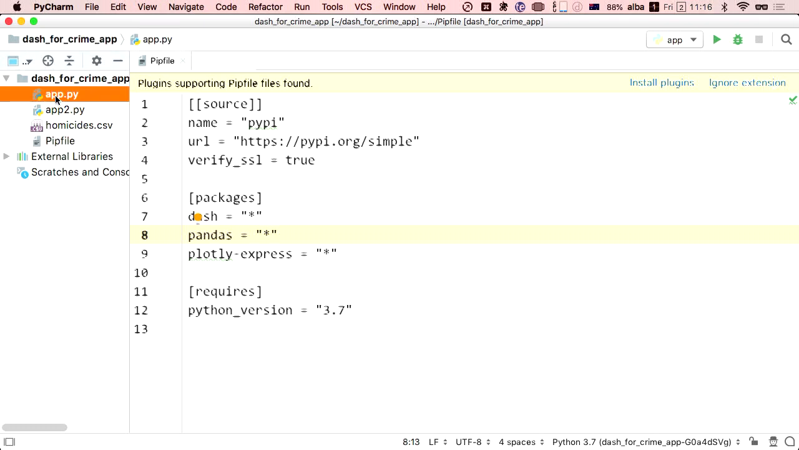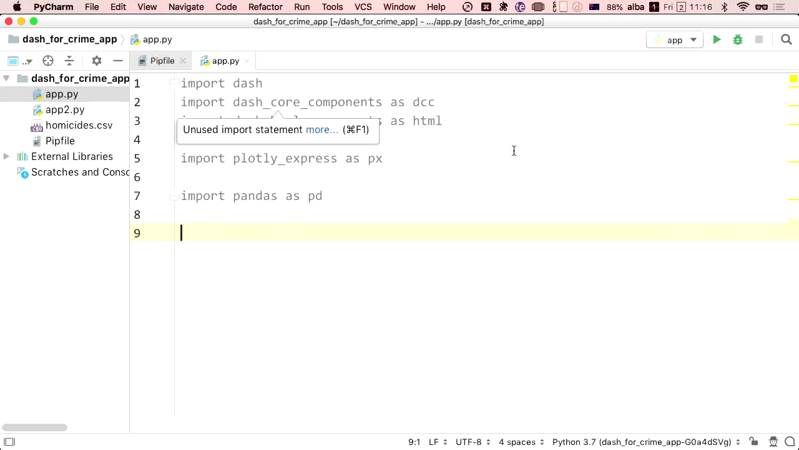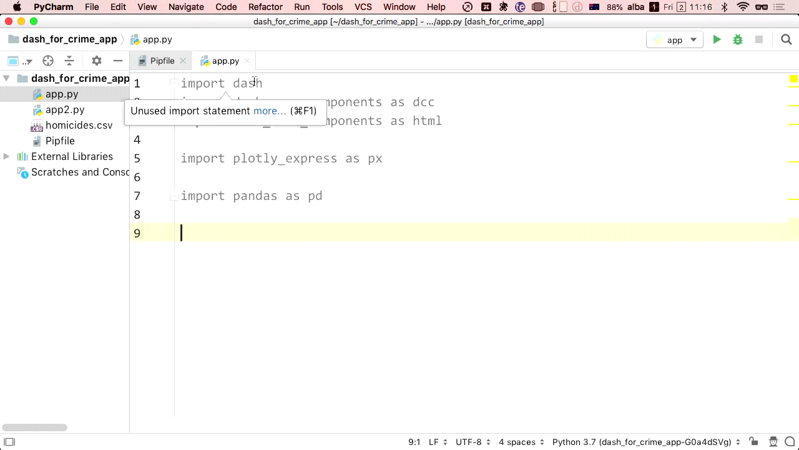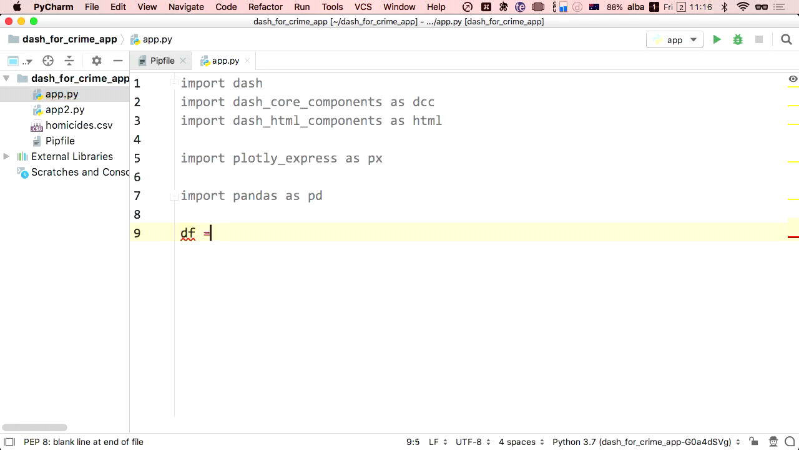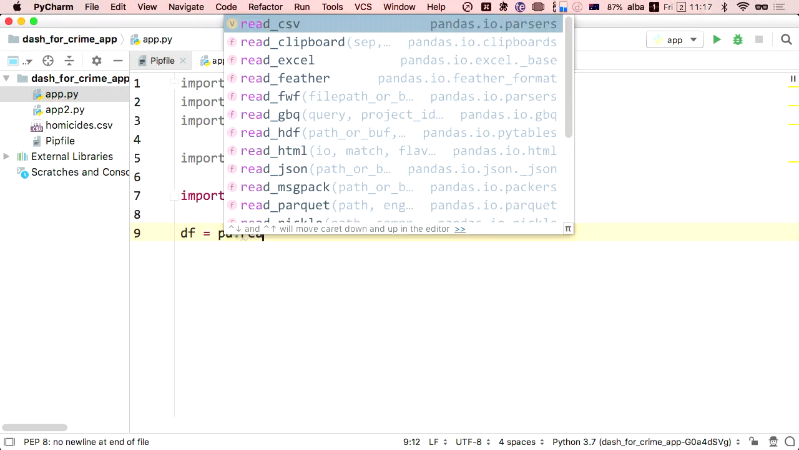Okay, I've here pre-typed the imports, so you have Dash and two separate core components of it, Plotly Express and Pandas. Let's read the data in. So we create a data frame from pandas read CSV file.